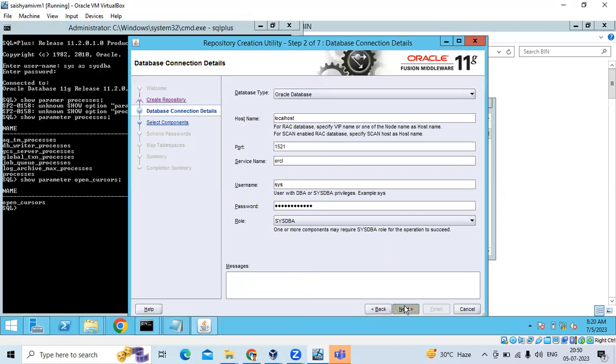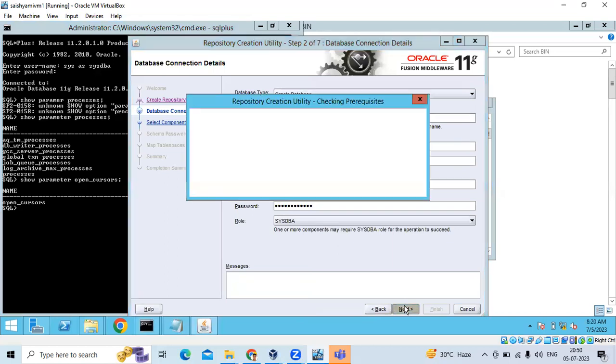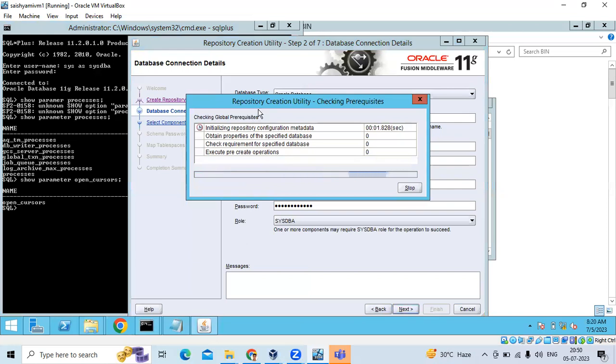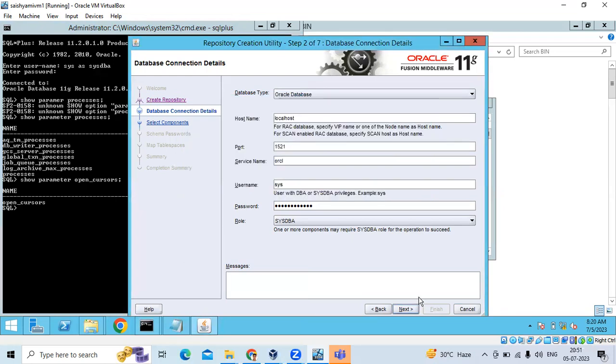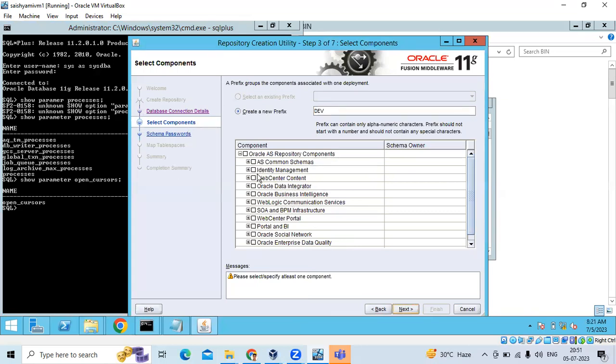So I just click here. Now it will run the prerequisite checks, so it shouldn't take much time unless we are stuck with something very mandatory, unless we don't meet any specific prerequisites. It is done. As we know, on this screen you'll be giving a prefix for all the schema tables, right? Here it says create a new prefix by default, so I just leave it as it is.